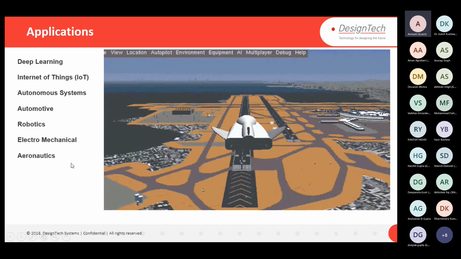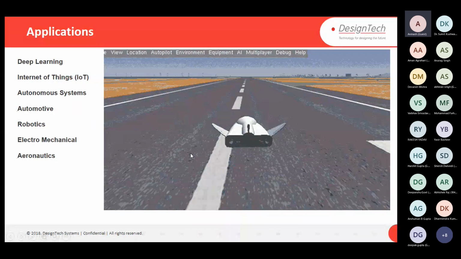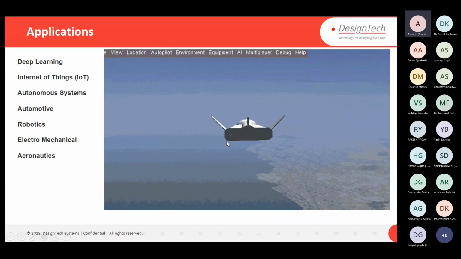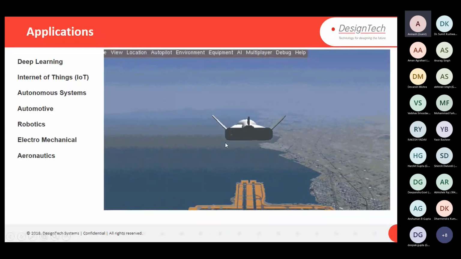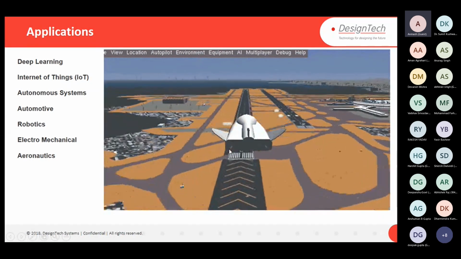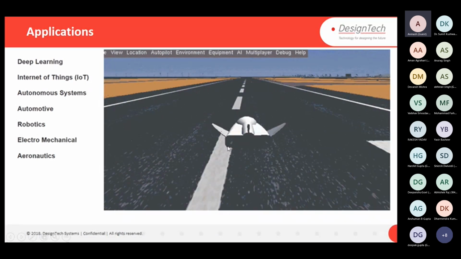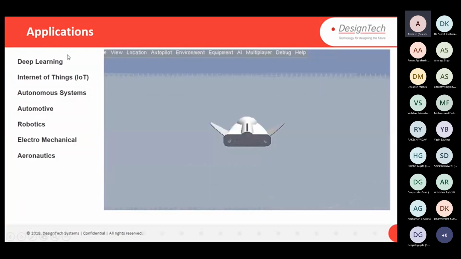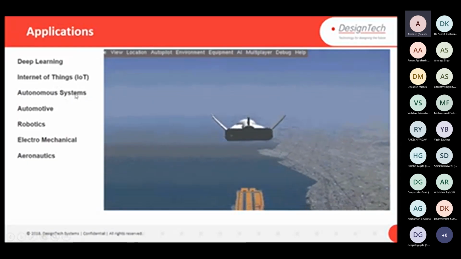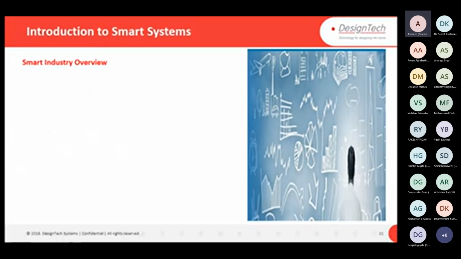This is for aeronautics, like this is one toolbox, the Aerospace Toolbox. We can also create this type of scenario if we want to test our aeroplane related data. So it is the landing of an airplane. This type of scenario we can also create. So these are some application areas. Apart from that, we can use MATLAB and Simulink in various other applications.